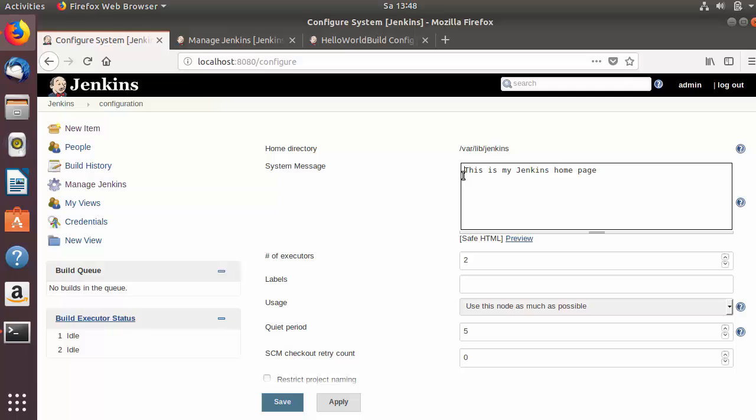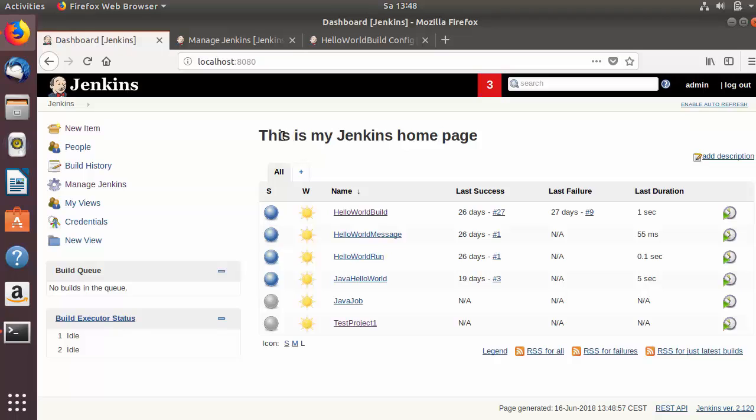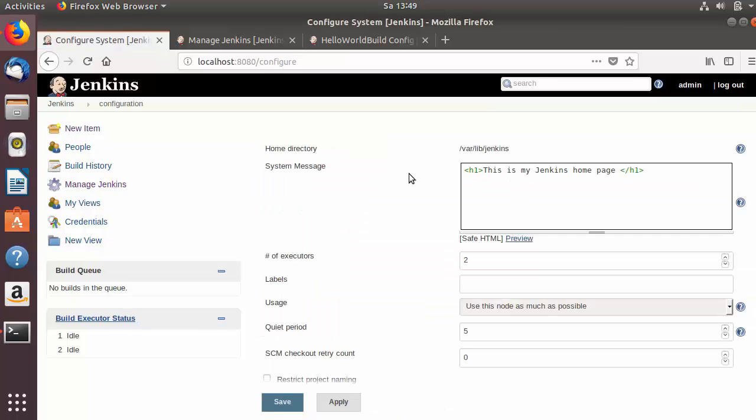So for example, now I can use the HTML tags here. For example, I want to just show this message in h1 tag, so I can just use this h1 tag here, and then I can preview this message from here. So I can just click here, and this message will be displayed like this on my home page. Let me save it, and let's verify this. So you can see it's shown in the h1 tags now, this system message. So this is how you can just display the system message here.